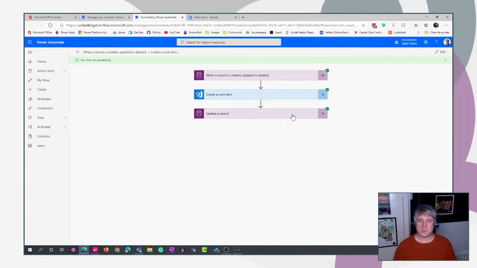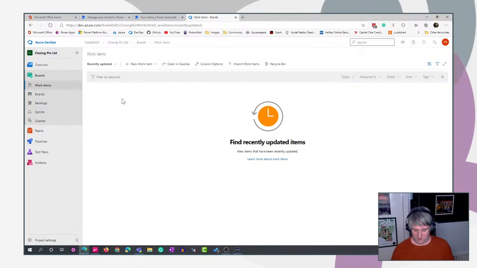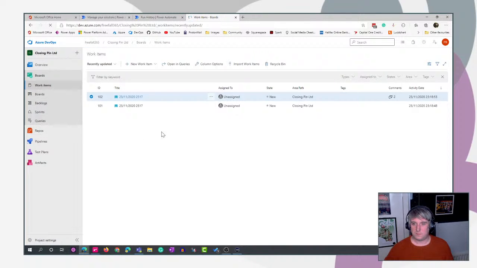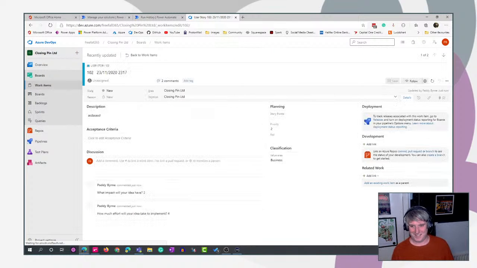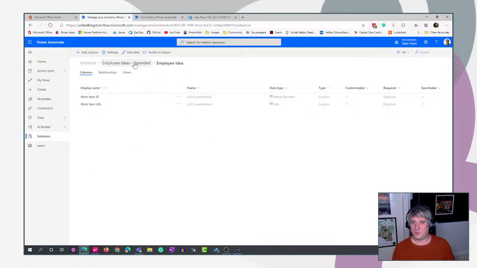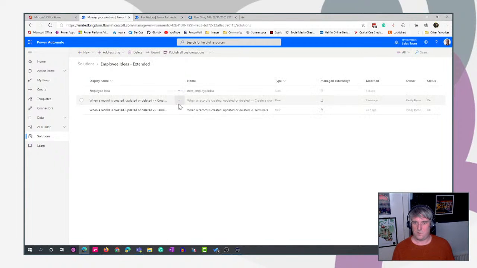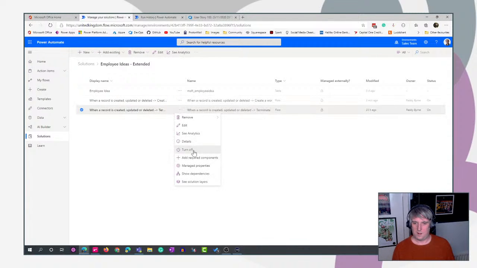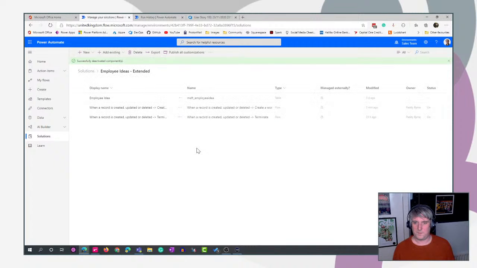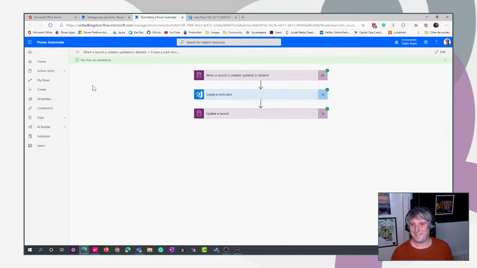Well, there we go. It's completed successfully. We get the three green ticks. That looks good. And if we just refresh that page, we should see a work item. We've actually got two. Interesting. I don't know why we've got two. I know why we've got two. Because I left my test flow on. Let's turn that off. It's this one here. I've got two flows running at the same time. Typical. That was my backup in case it all went wrong.